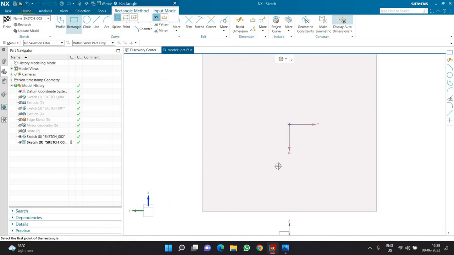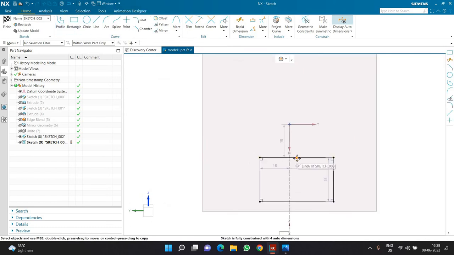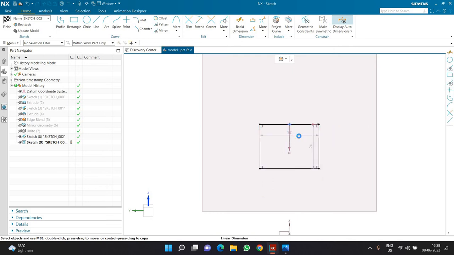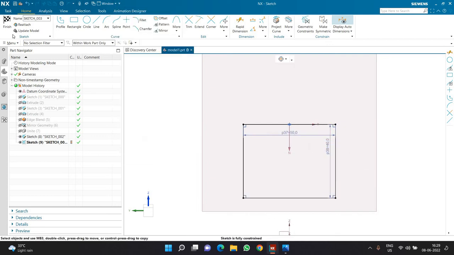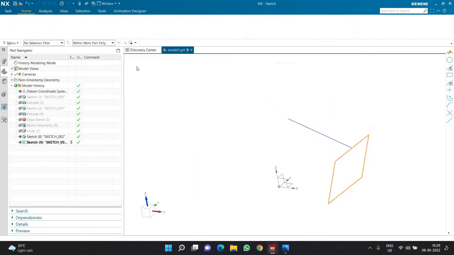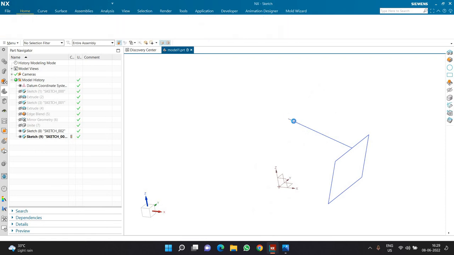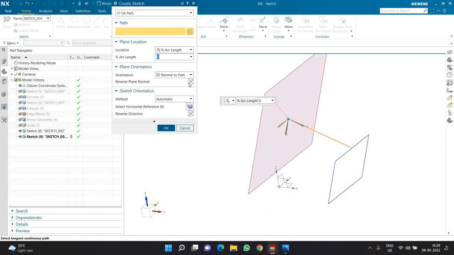And then we're going to create a rectangle. The center of the rectangle is going to be at the origin over here. This is going to be 50 by 40. So I've defined my sizes. Now I'll click on finish. In a similar way, I need to create one more sketch on the other side of the path. Again, make sure that it is in the correct direction.